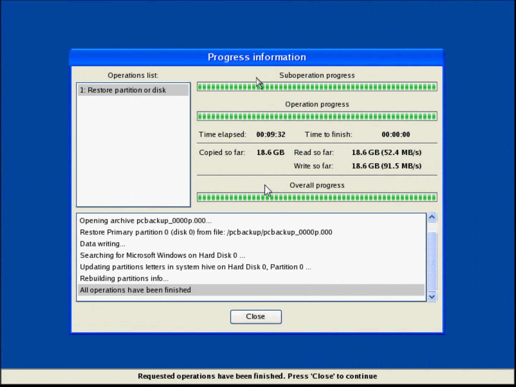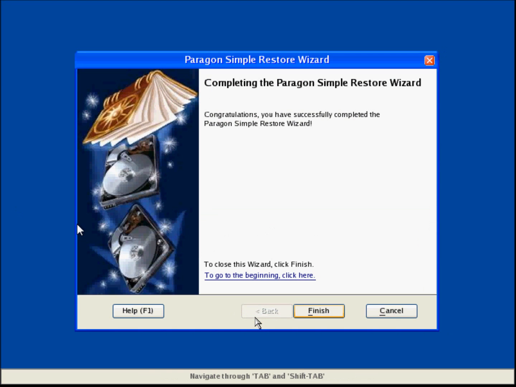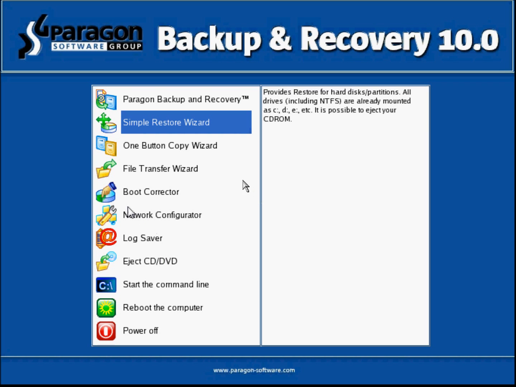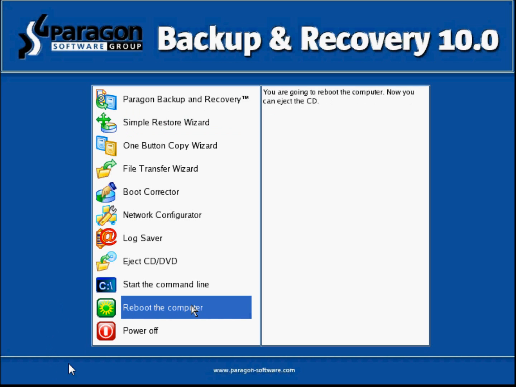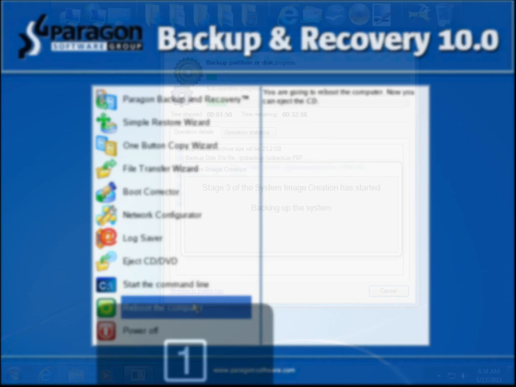Alright, now that the restore is done, we're ready to go ahead and reboot. So we're going to click close. Yep, we're going to click finish. We're going to look down the list, reboot the computer, and that's it. We'll rejoin you when it reboots into Windows.